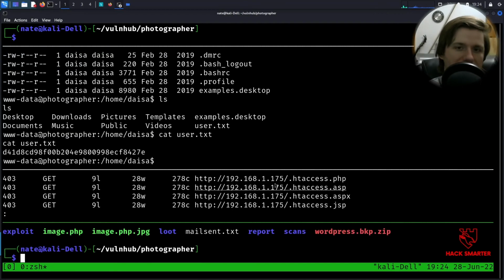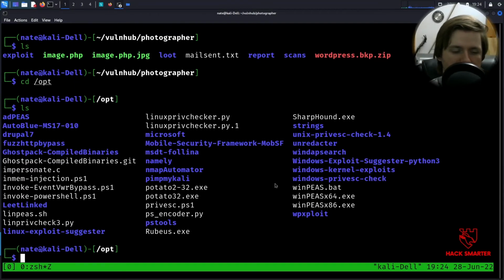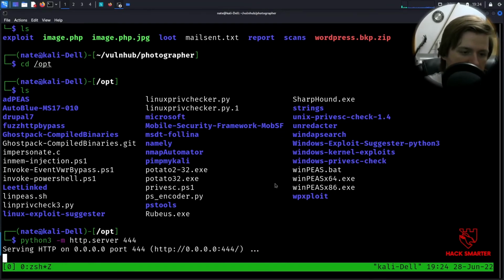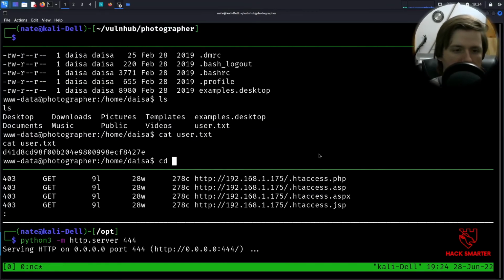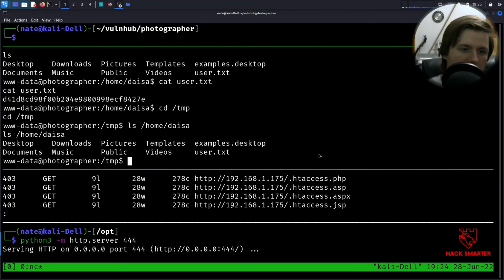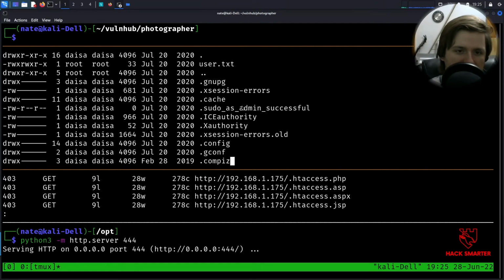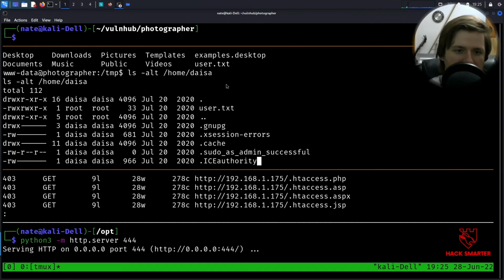Let's run linpeas, I suppose. Well, let's take a look quick. We didn't look for SSH or anything like that. Let's check for SSH files. Maybe we can just do a quick privesc. ls -alt /home/Deja. Does Deja have SSH? Deja does not have an SSH directory.